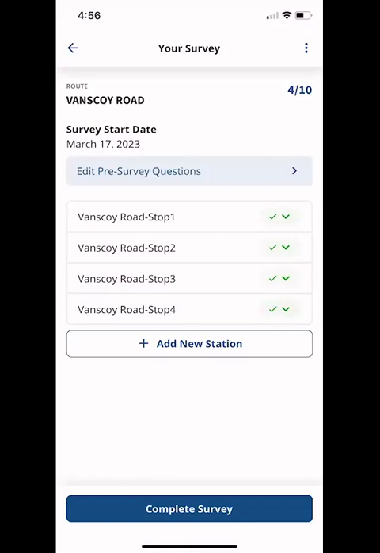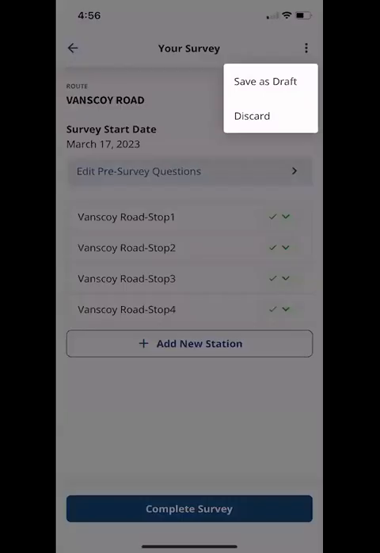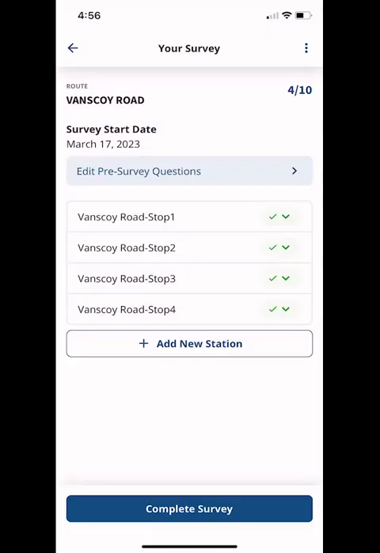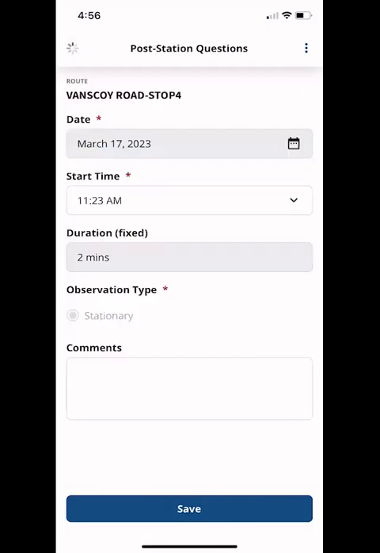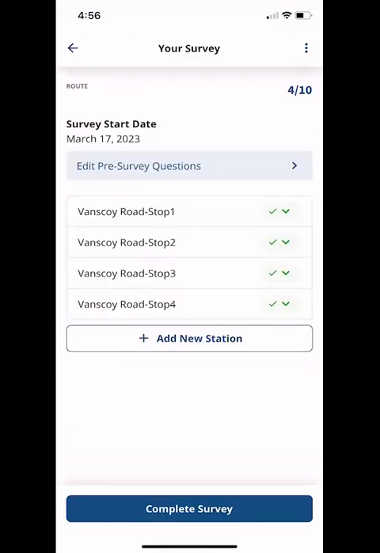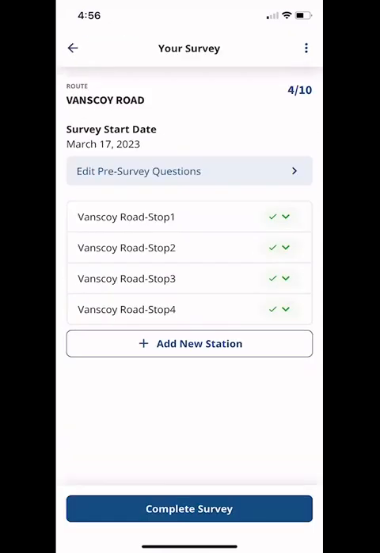And I think that's about it. There are tabs in the upper right-hand corner if you want to save this checklist as a draft, or if you want to discard it, you can do that. And you always can hit the back button to review other checklist information. So that's all I have for you, and hopefully you can play around with this.